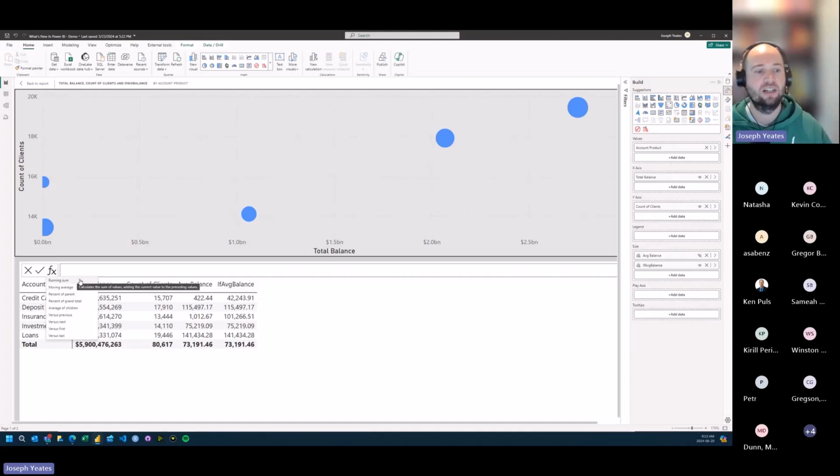So things like running sum, moving average, percent of parent, etc. As I say, I demoed some of these functions in a previous month, but I'm sure that we'll get more of these visual calculation functions available to us as we go on, right? Like this feature is still in preview, I think. So it's only going to get better and better, but really easy just to define specific calculations for a visual.